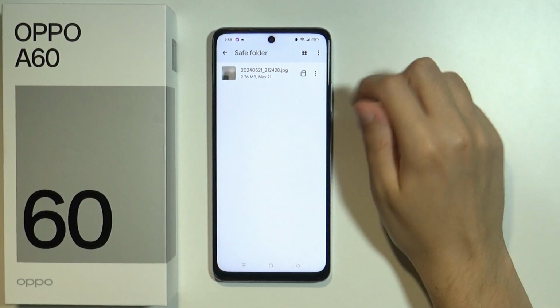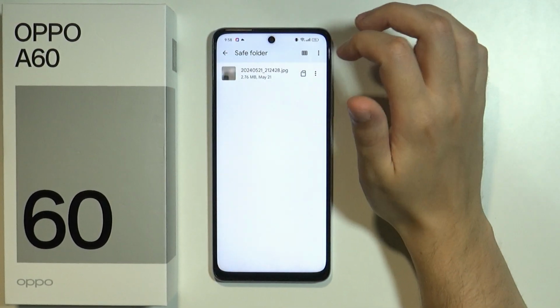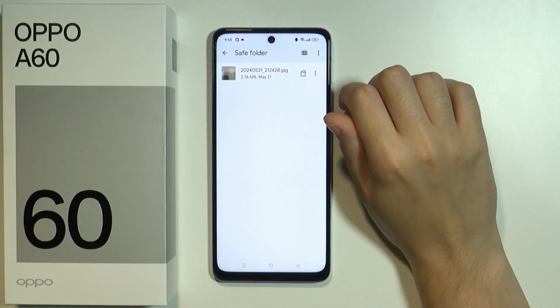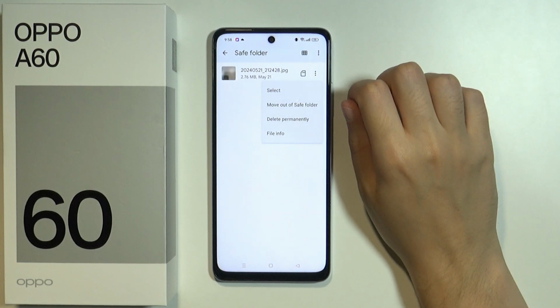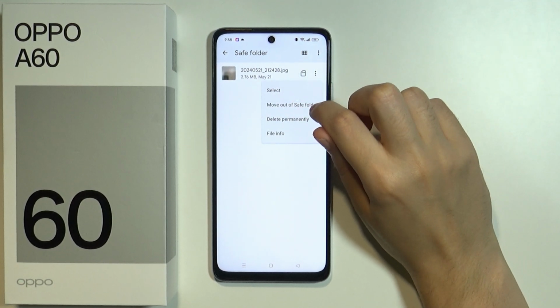We have our photo. And if you want to take it out of the safe folder, you can tap on these three dots on the right side. And there we go. We have moved it out of the safe folder.